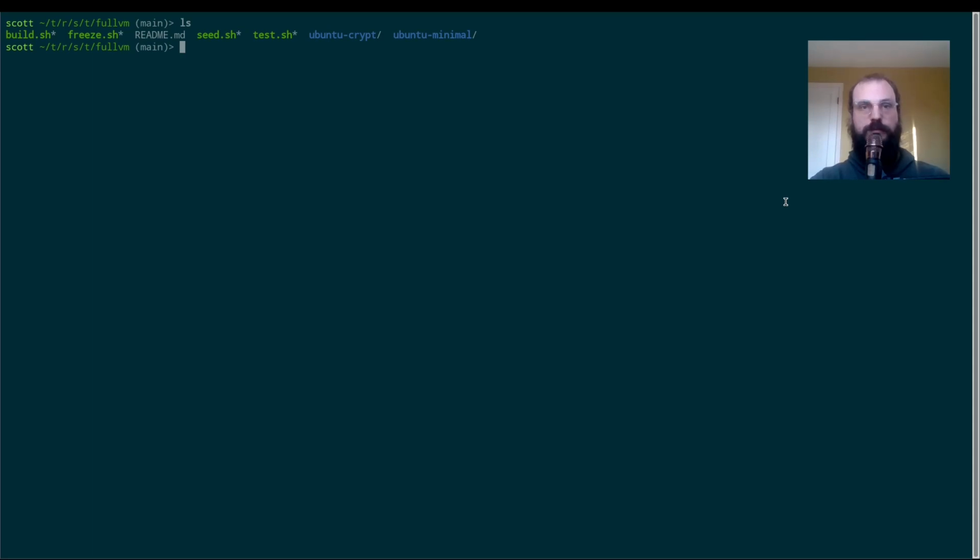Right now I have a minimal Ubuntu image, which is based on a KVM kernel, which is really small. It's built for VMs, so it doesn't have many hardware drivers and things that you would need in a full system. The Ubuntu crypt is where I'm working on Ubuntu with the encrypted disks. I won't show that off today. That'll come in a later video. Today I just want to show the full VM and Docker functionality.